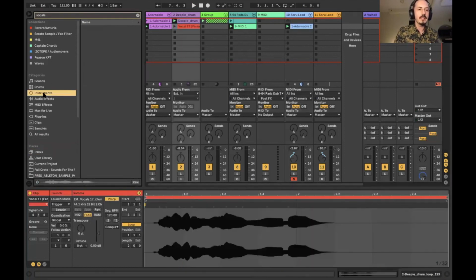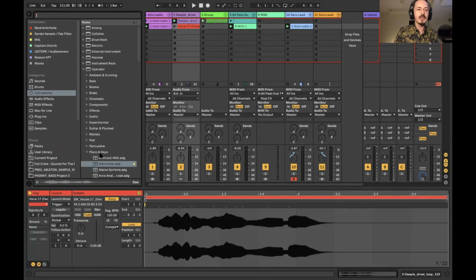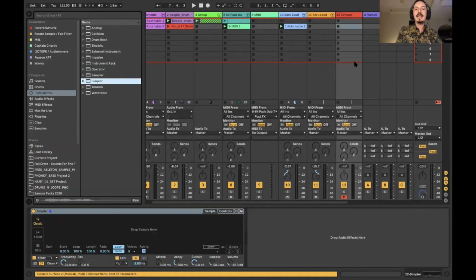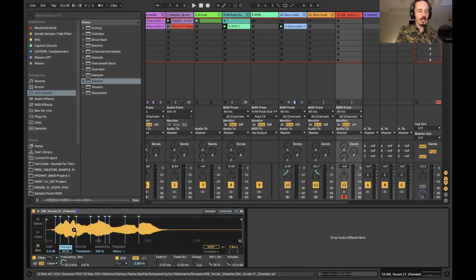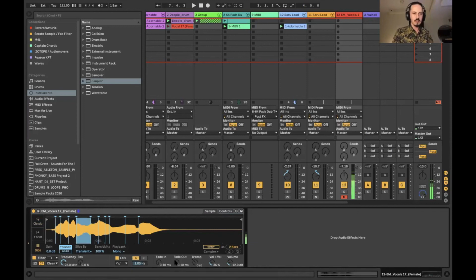I'm going to apply the Simpler instrument here. Where is it? Oh, there you go, Simpler. And I'm going to drag and drop this here, and I'm going to use the slice mode. And now I have these slices of the track. I'm going to increase the fade to have a softer way to release the sample.